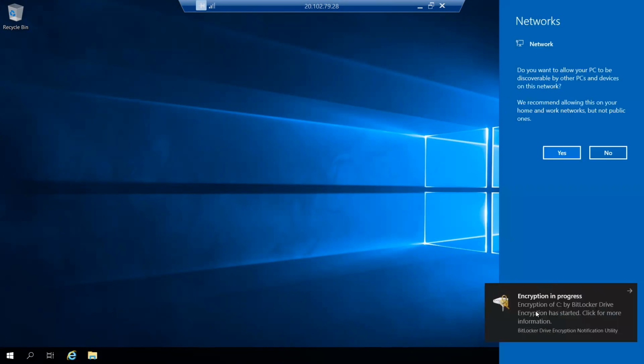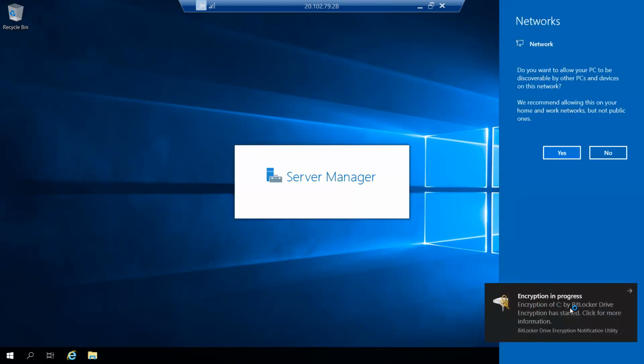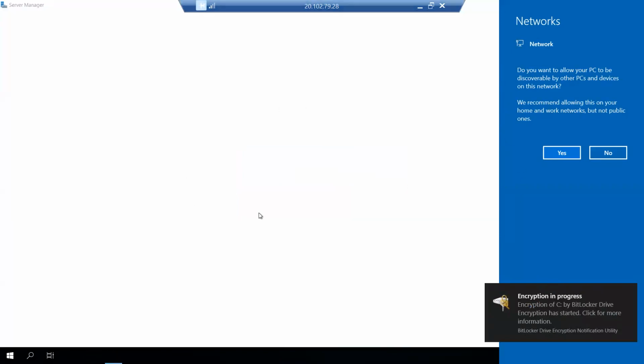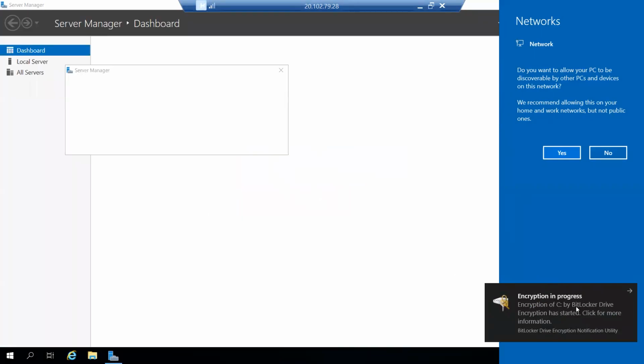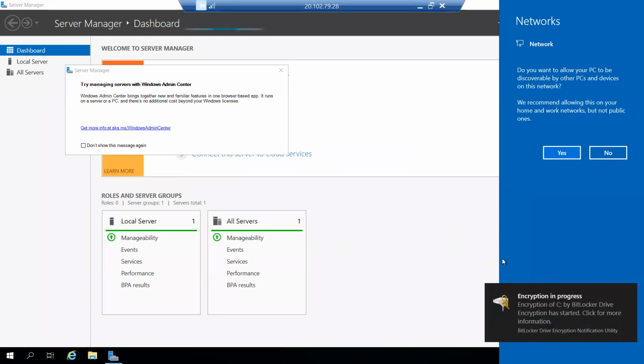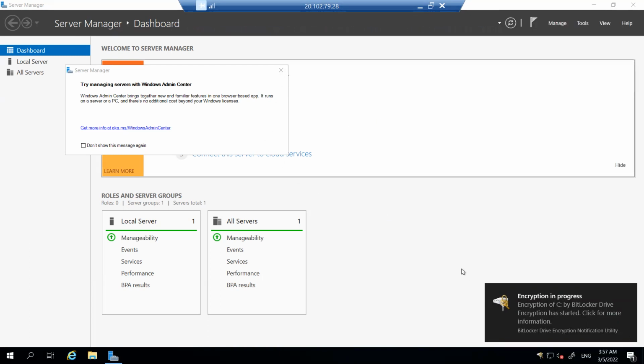Now, if you can see here, encryption in progress, encryption of this C drive by BitLocker drive encryption has started. So it means that if we are using the Windows operating system, then this Azure disk encryption will use this BitLocker feature to lock your disks. If you are using a Linux operating system virtual machine, then this Azure disk encryption will use the DM-Crypt methodology to encrypt your disk. As it is a Windows operating system, it is using the BitLocker feature to encrypt your disk.